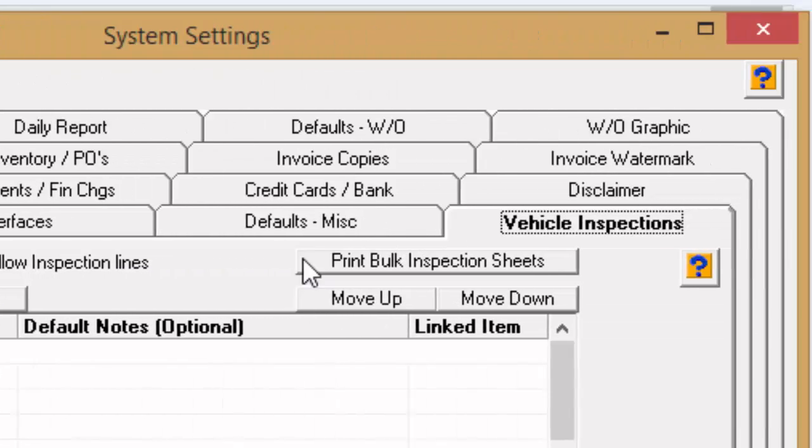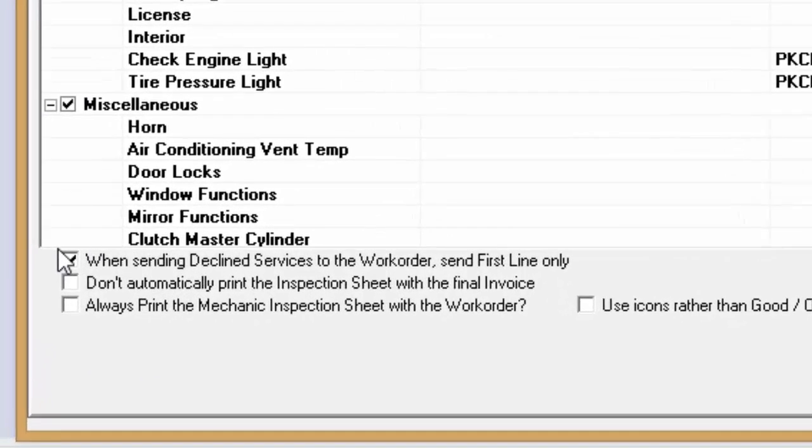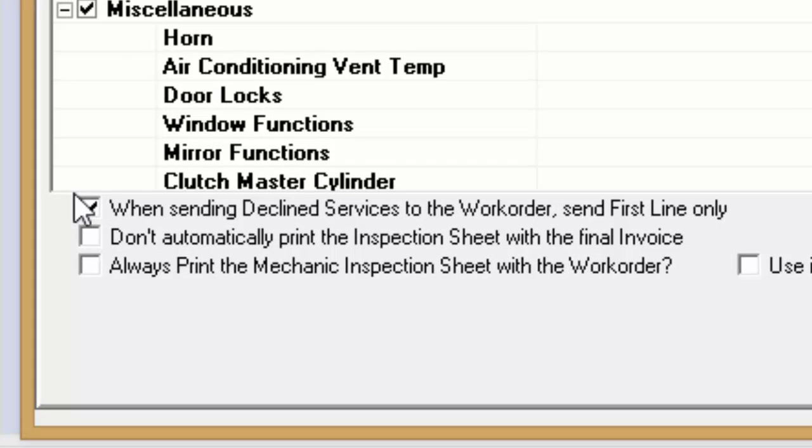If you would rather print a stack of inspection forms than creating one every time you start an inspection, you can do that here. Obviously, no customer information will print on bulk printed inspection sheets. If this box is checked, when a recommended service has been declined, only the description will print on the work order and not the included parts and labor.